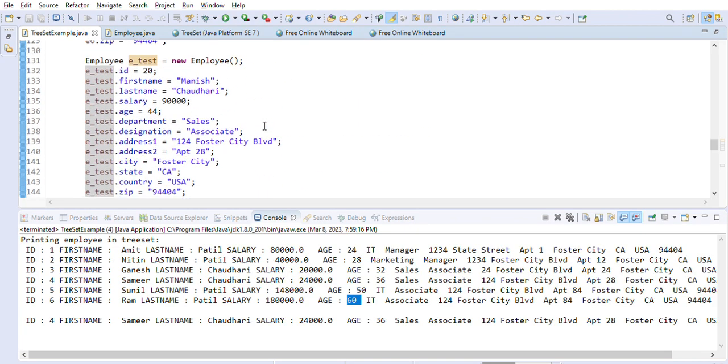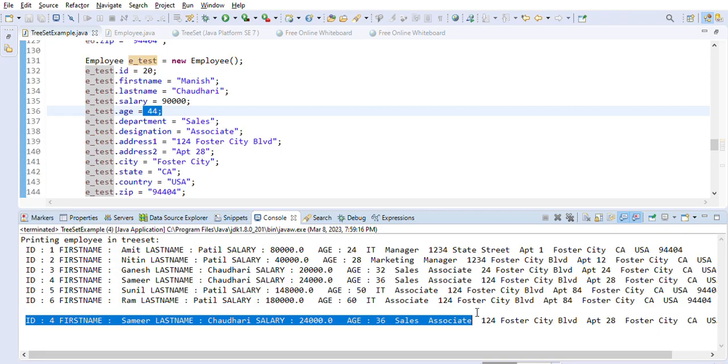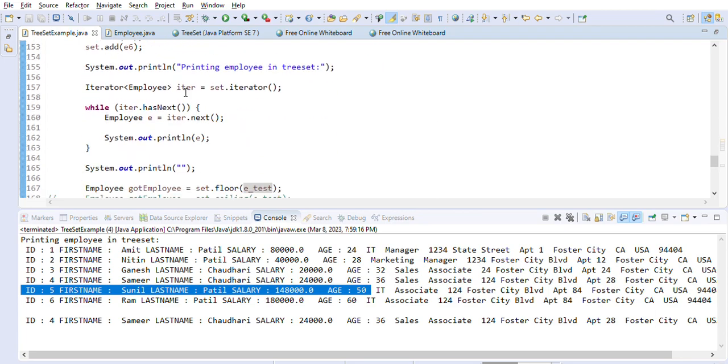So this is our eTest object. You can see the eTest object is this one. Its age is 44. So 44, so you will get this employee, right? Because this is less than or equal to 44 and the maximum value here for age, this one, correct? So this is what you are getting here, and we are printing our result here, correct? 36. If I use ceiling, then I should get 50 for 44, correct? So let's try that now.